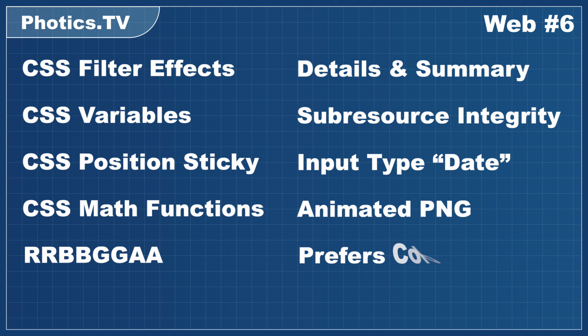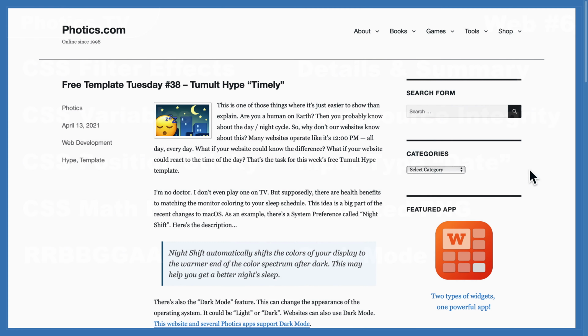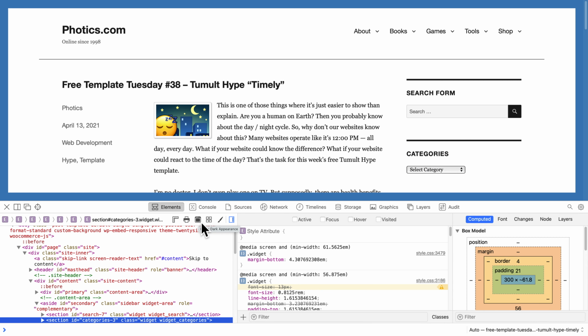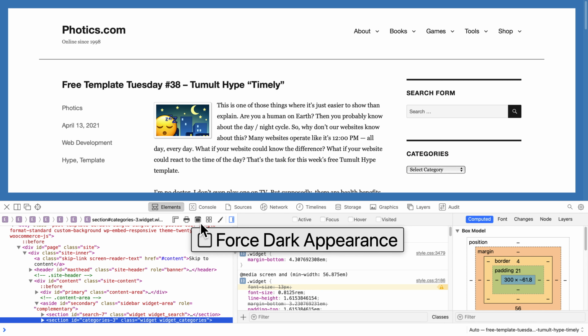Media Query prefers color scheme. Some of you might be wondering, what's that? Well, there is an easier way to describe it. Dark mode. This is one of those features where luxury becomes necessity. I do some of my best work when it's late at night, and when I work late, I don't want my monitor glaring at me like it was the noontime sun.